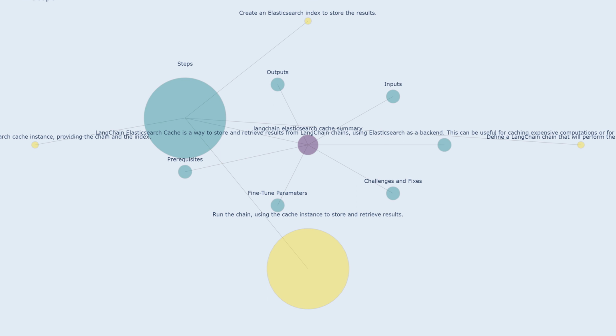Once your chain is defined and the cache instance is created, you can run the chain. The cache instance will automatically check the Elasticsearch index for existing results before running the chain. If the results are already cached, they will be retrieved from the index. Otherwise, the chain will be executed, and the results will be stored in the index for future use.